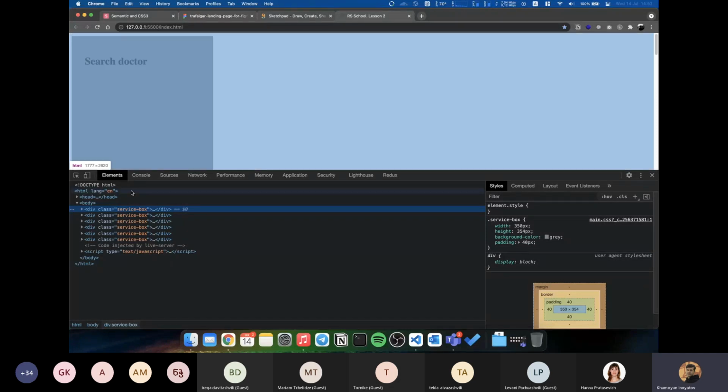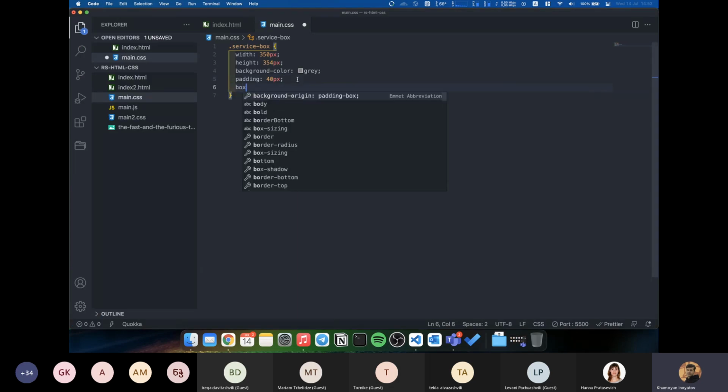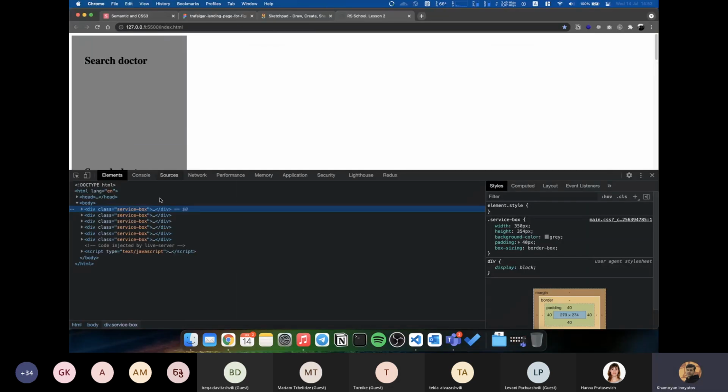As you can see, we now have paddings, but our element become bigger. The size is not the same as we have defined. In that case, we can add the thing that I have mentioned, box sizing, border box here, and our element will look like as we have defined it, as the measurements that we have given.